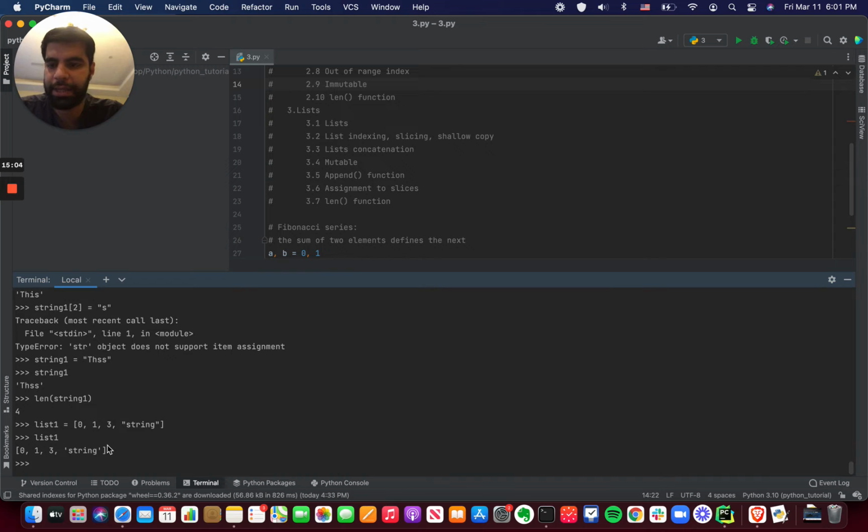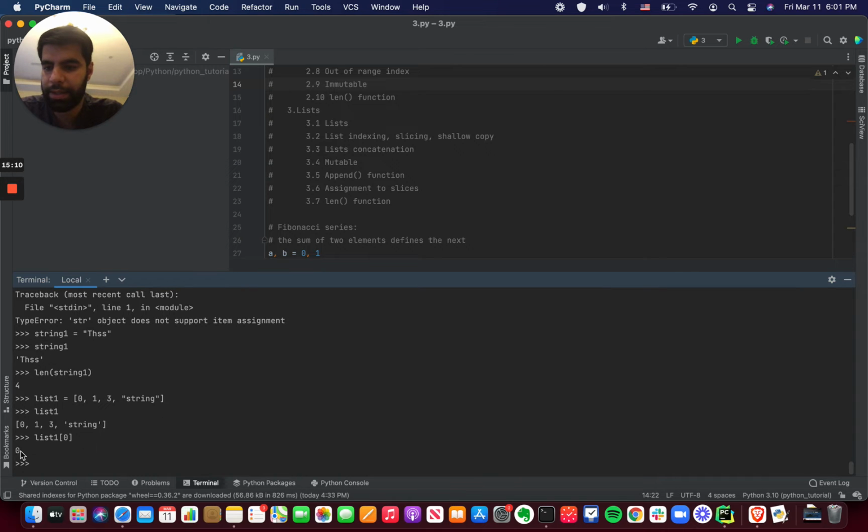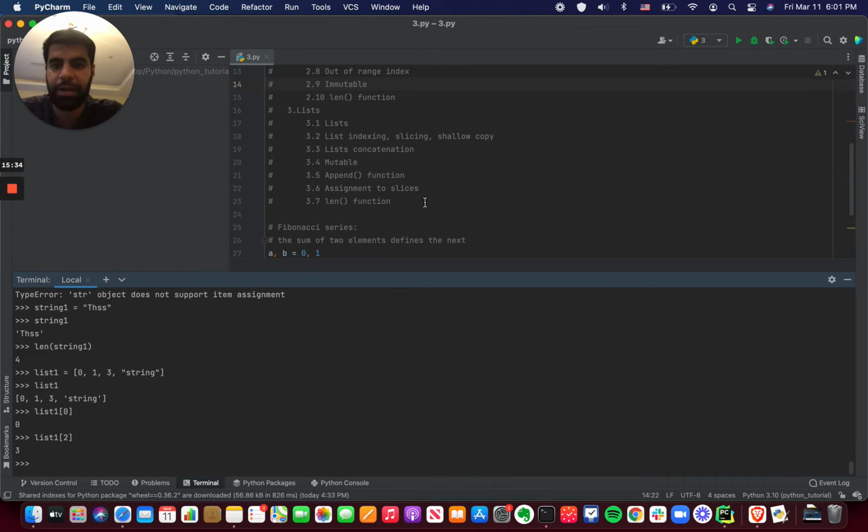Similarly, we can do list indexing as well. So let's just say list1 at 0, or the 0th index, we can do list1 1. Let's just do list1 2. That's going to give us 3 back, because 0 is index 0, 1 is index 1, 3 is index 2, and the string is index 3. Now I want index 2, which is 3, and I'm just going to get back 3.